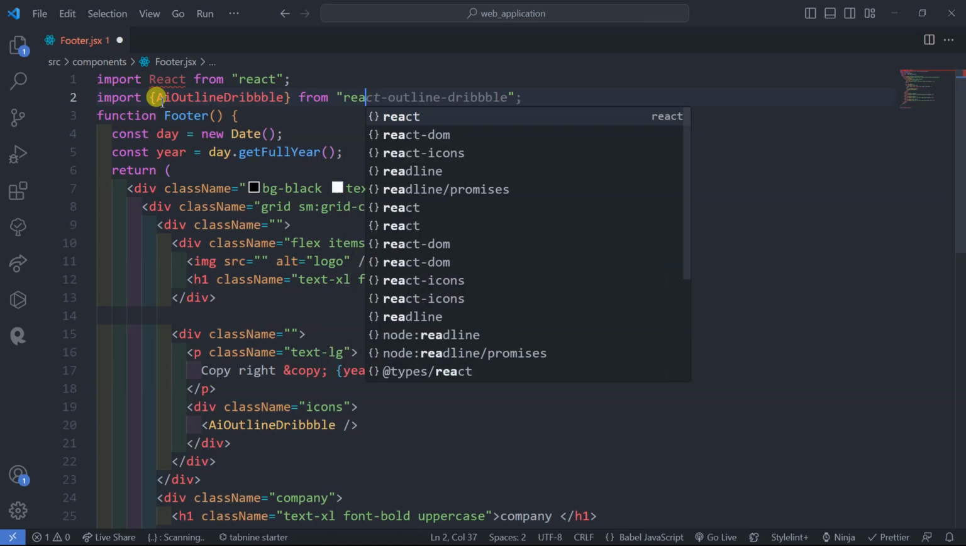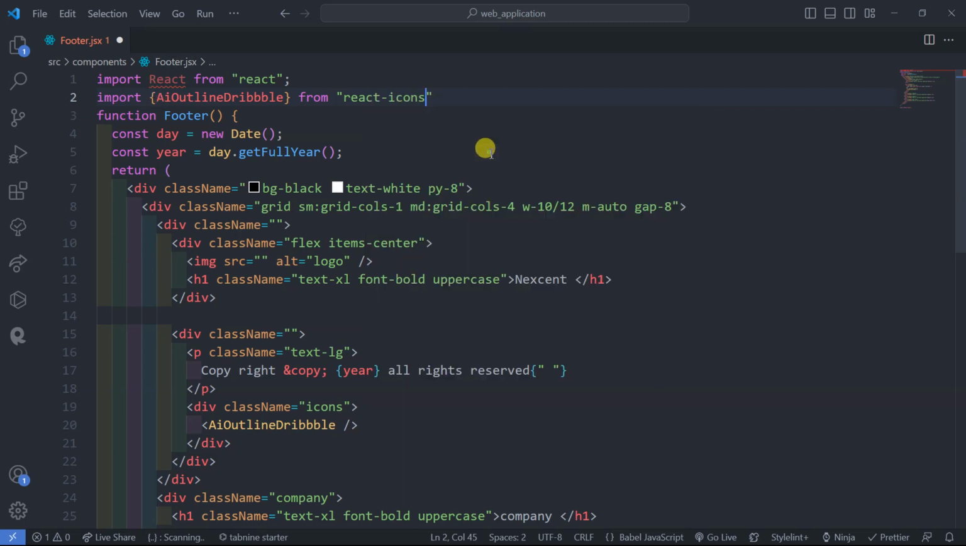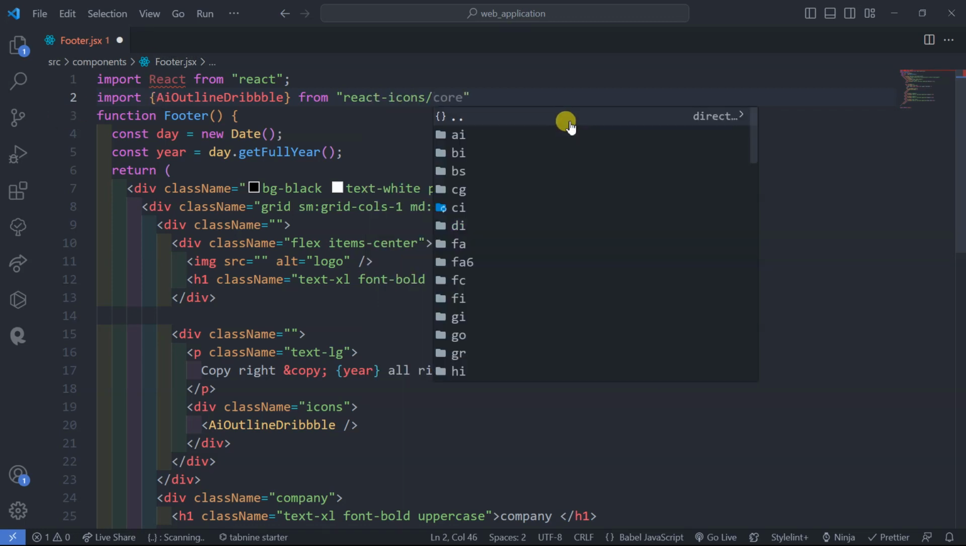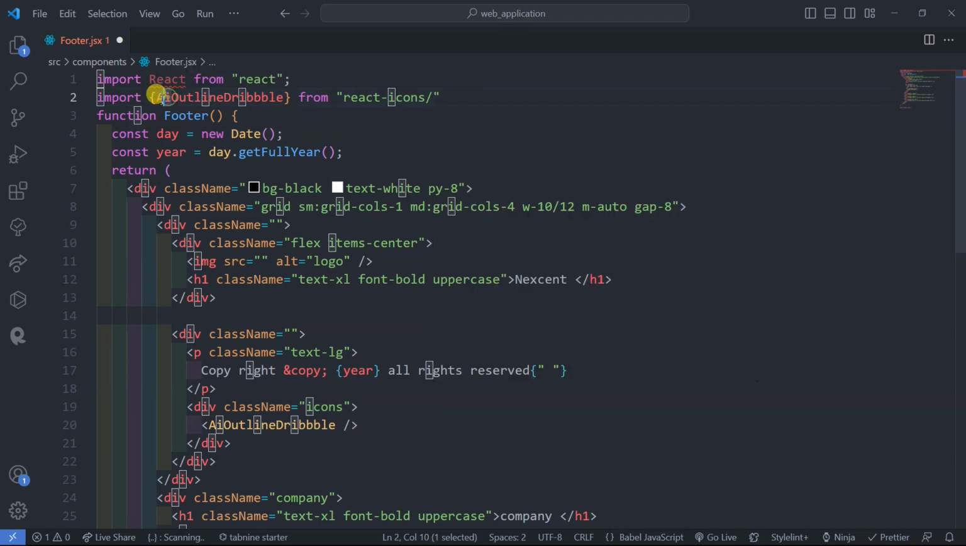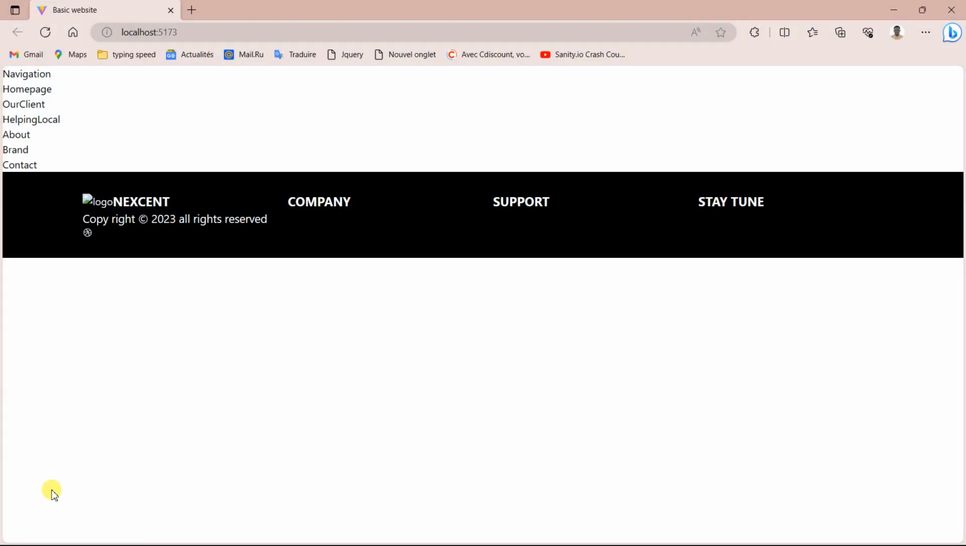I can type react-icons, then slash. I can see the first two letters here. What are those letters? A and I. I will type them here in small letters, ai, like this. Now if I save and go back, you can see I have my Dribbble icon here. You can see it very well.